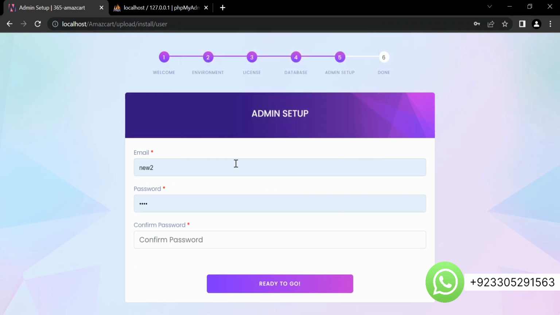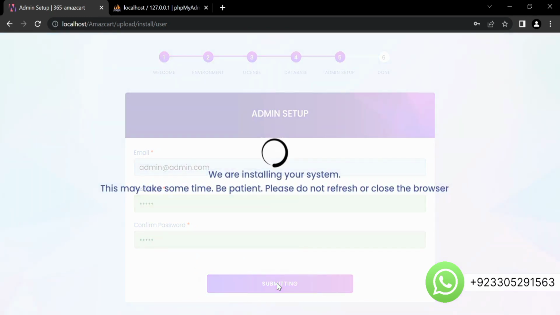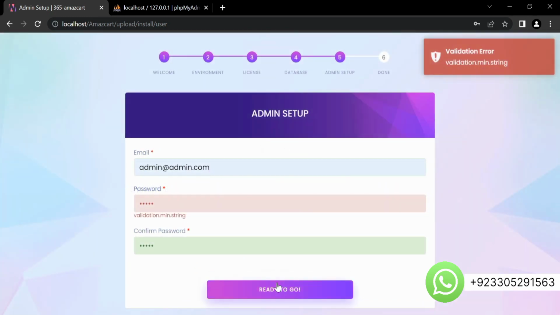Now it is asking you to set your admin panel settings. So I will enter the admin email, admin@admin.com, and the admin panel password, which is also admin. Retype it, and it says ready to go. Click on it. So it is installing our PHP script.